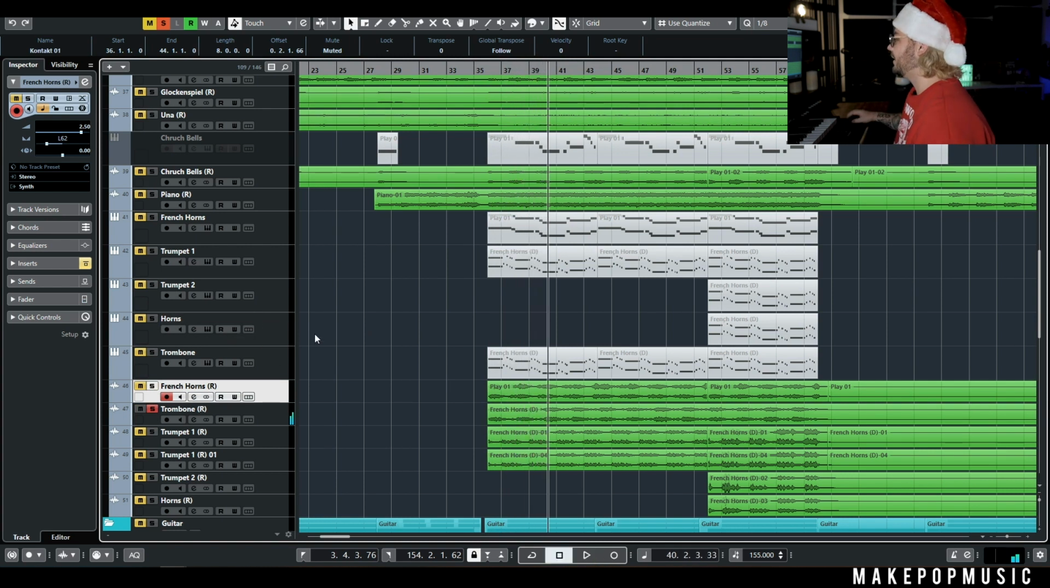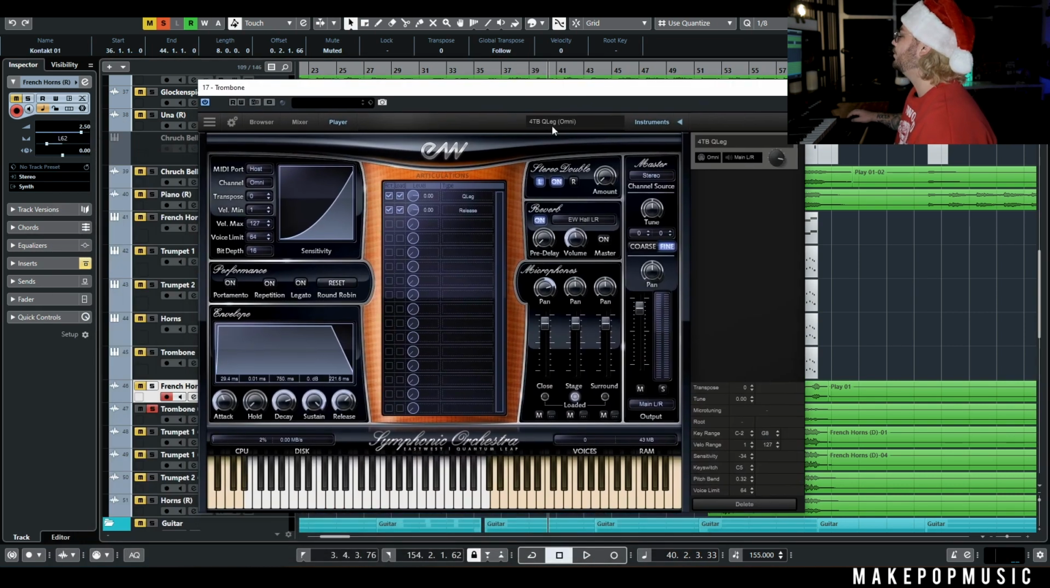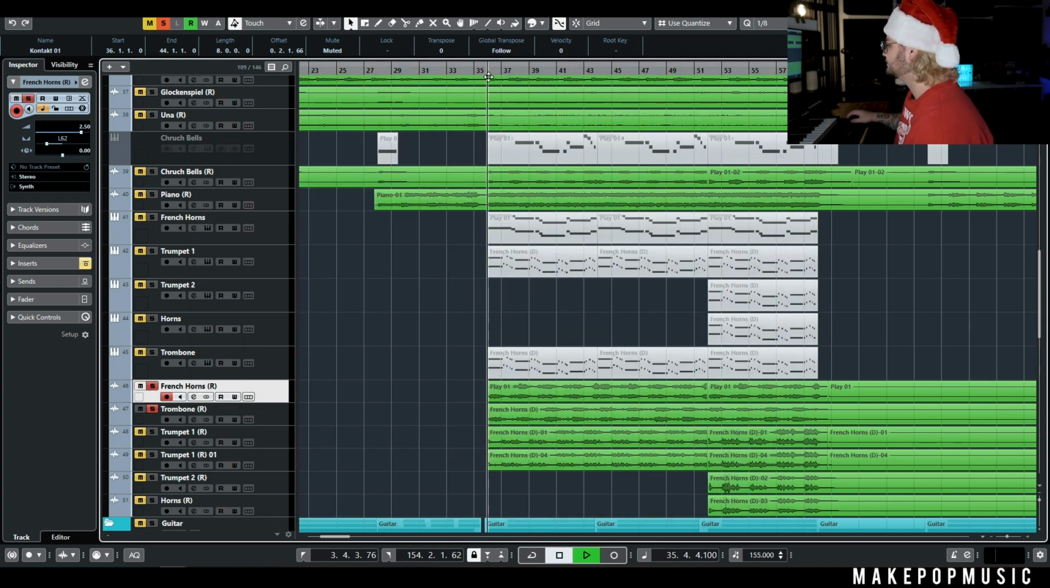So now we're starting to introduce some extra counter rhythm, and those are also going to come from East West. That is the 4TB Q Legato from Hollywood Orchestra. So we've got that layered up with these French horns.